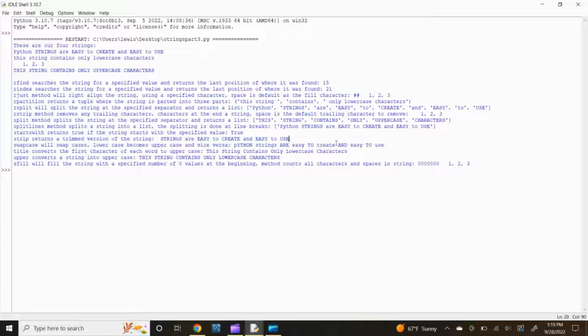Strip returns a trimmed version of the string. We stripped the word Python from my string 1 and the remaining string is: strings are easy to create and easy to use.